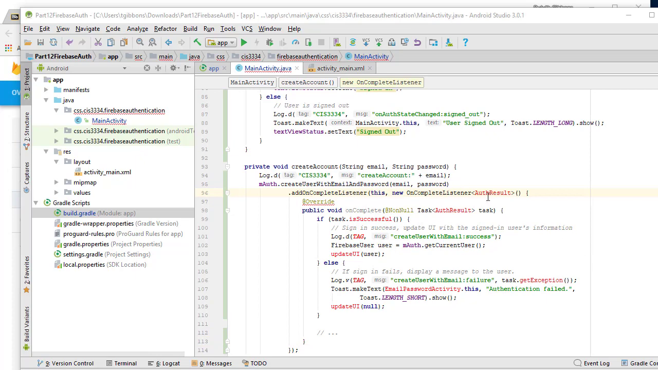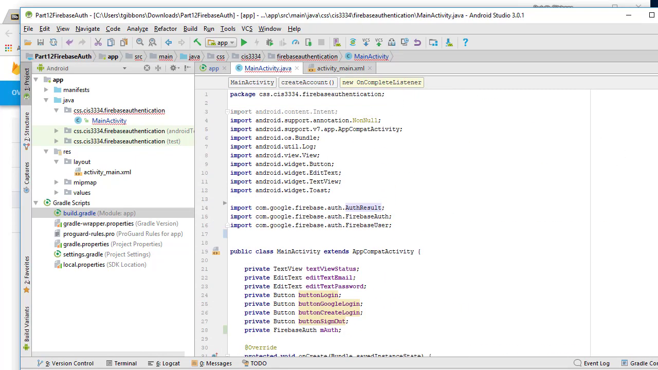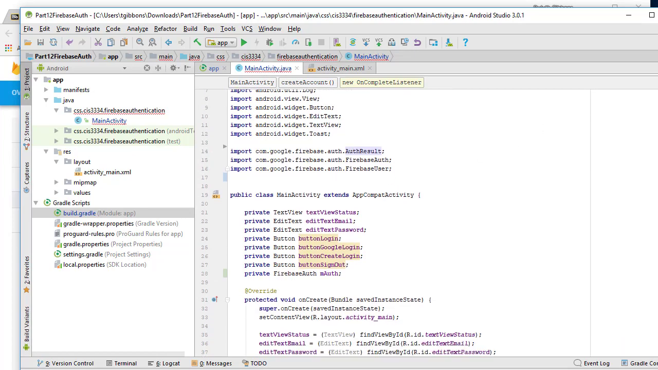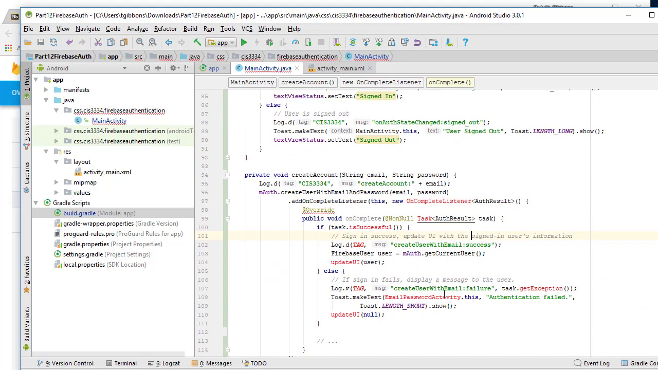So let's go through and check these errors. Authentication result should be an import. We should be able to import the class, and it should add the import up at the top here for us. Similarly, task, we should be able to import. Again, with this tag, we're going to just change this to something like CIS 3334 when we're doing these. And you can also just define a tag string constant above and set it equal to this also if you want.